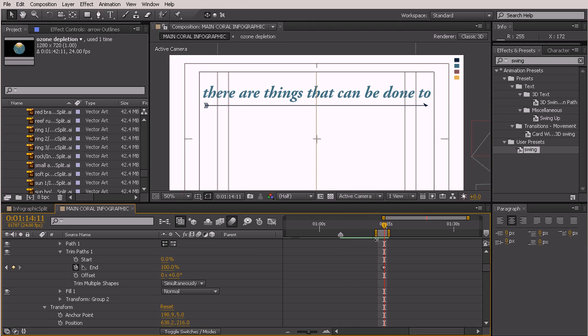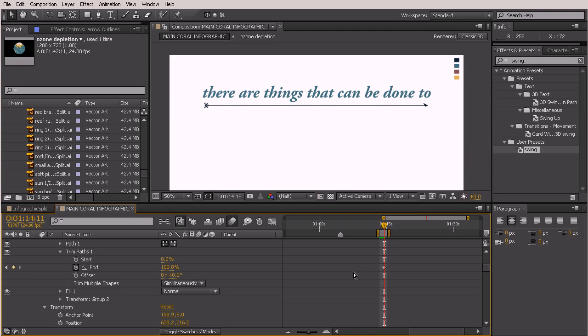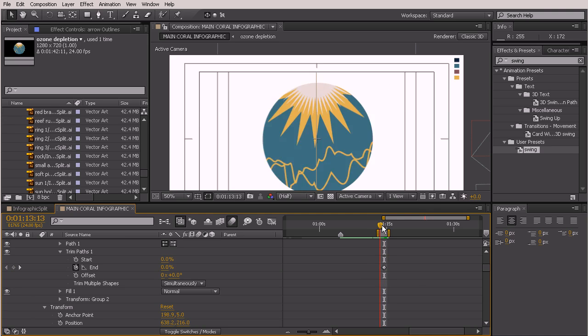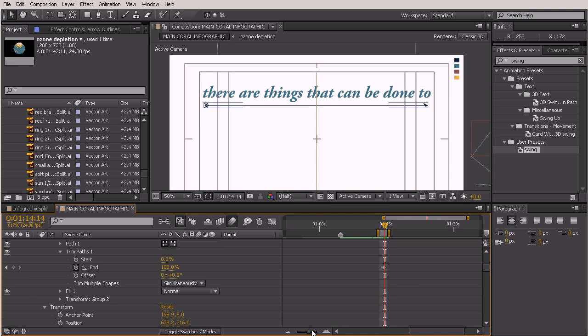I'm just going to do a really quick RAM preview just to watch that. Just hit the 0 key to let that come in there. Okay, so you can see that comes on really quickly, which is what I want.